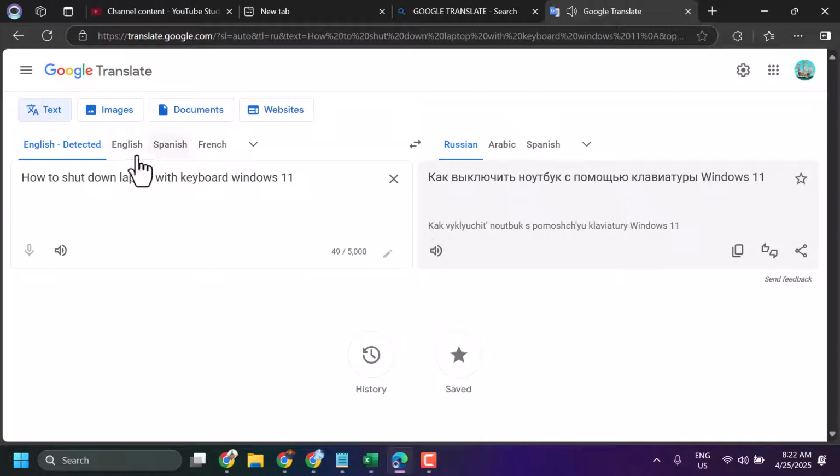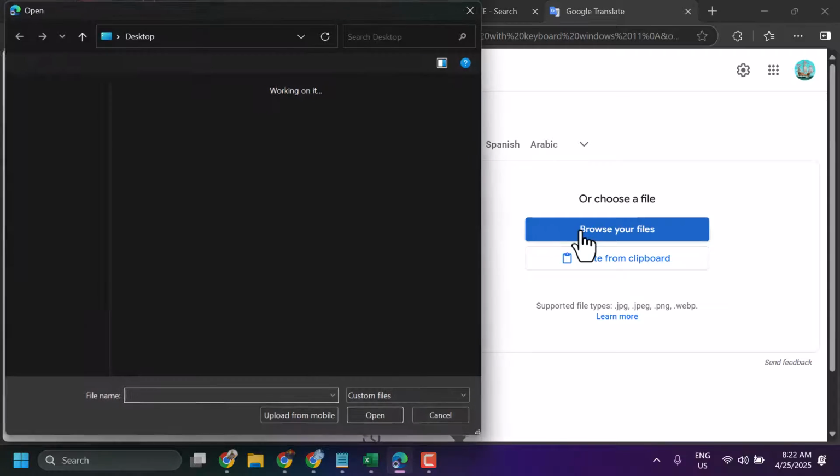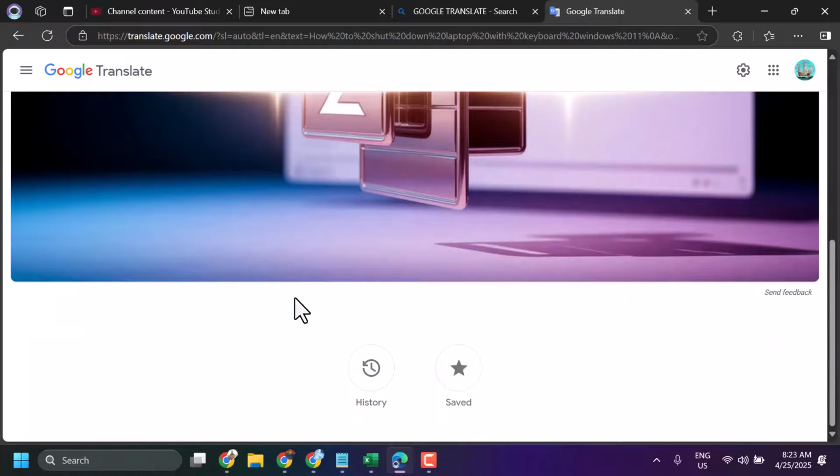like this. Also, you can translate image by just upload your image or browse your file. And also you can select document and website. So these all options, guys, you can try.